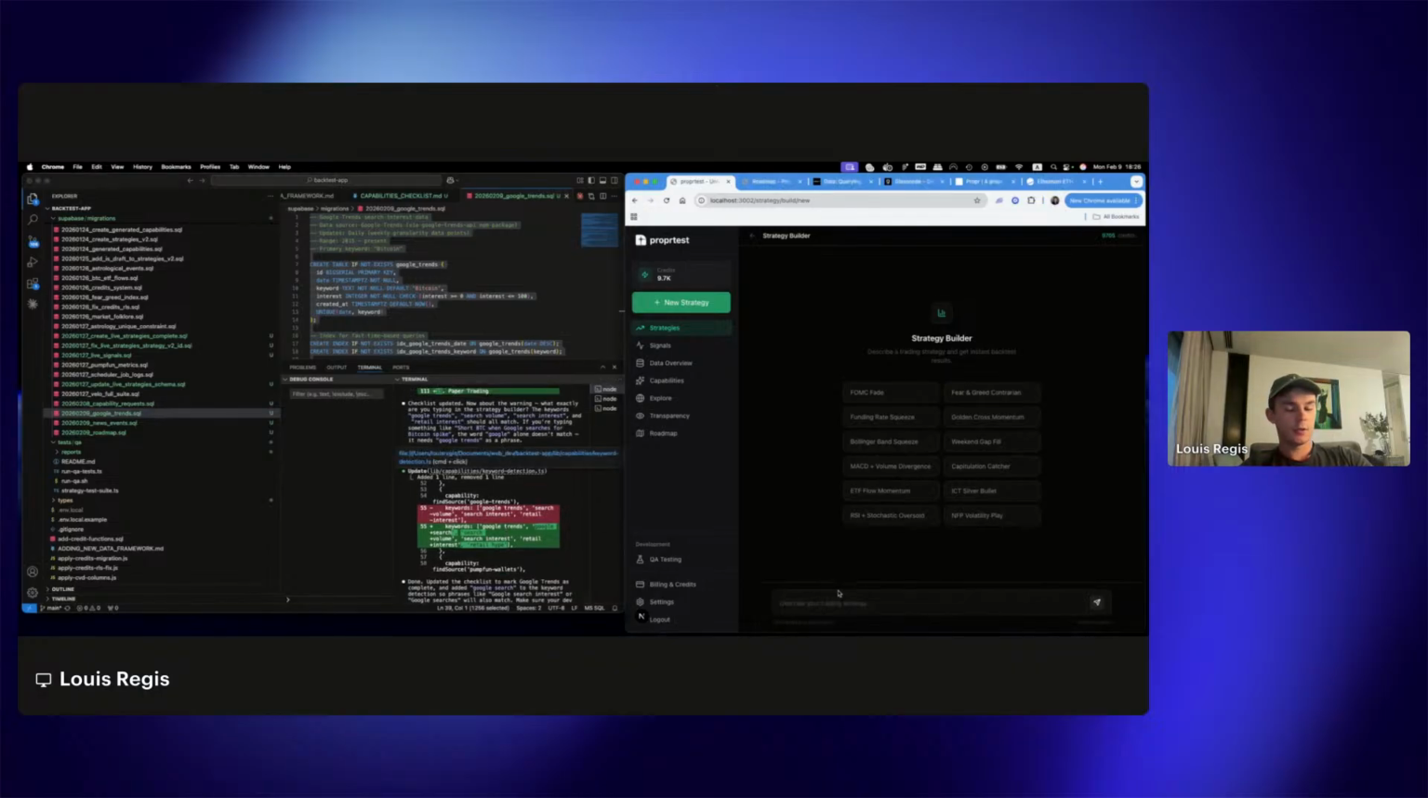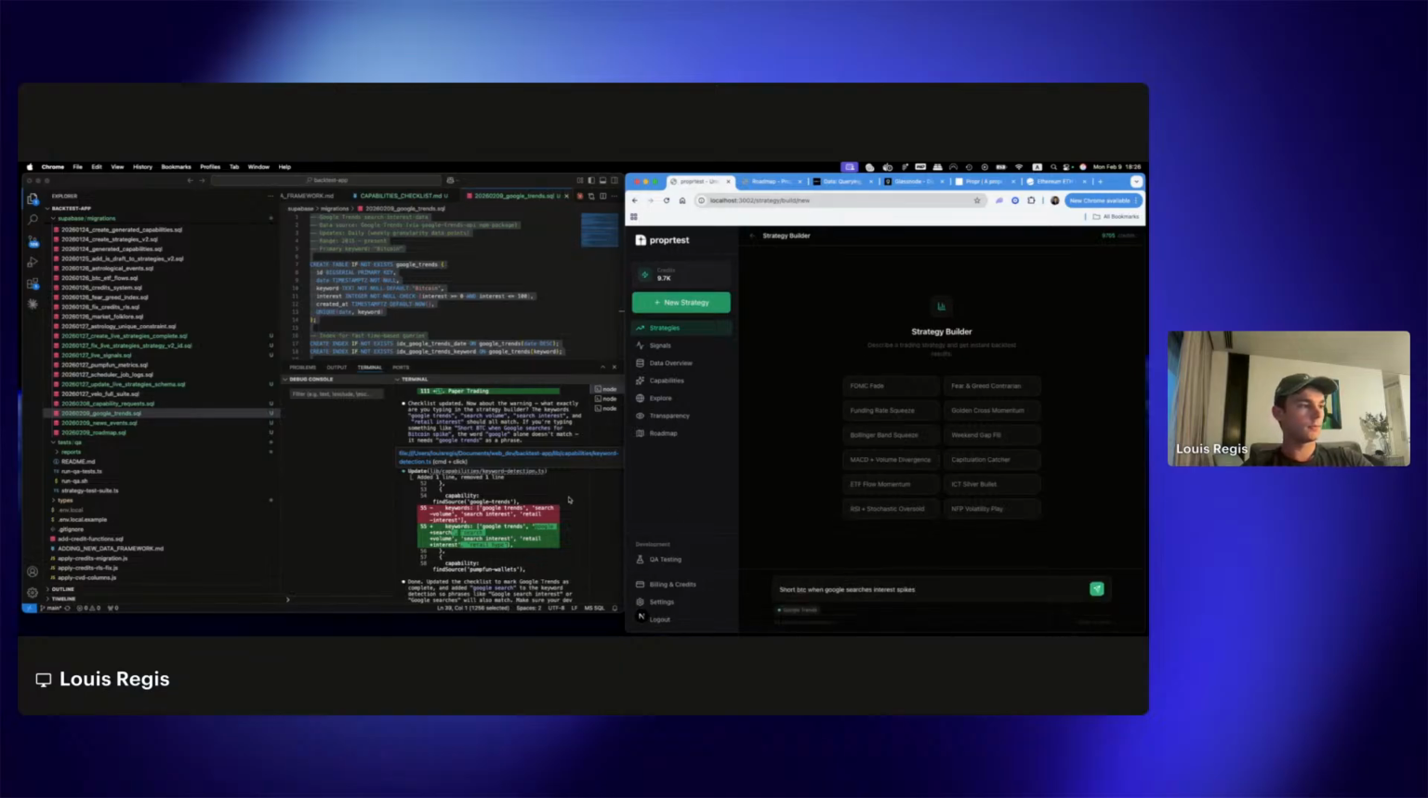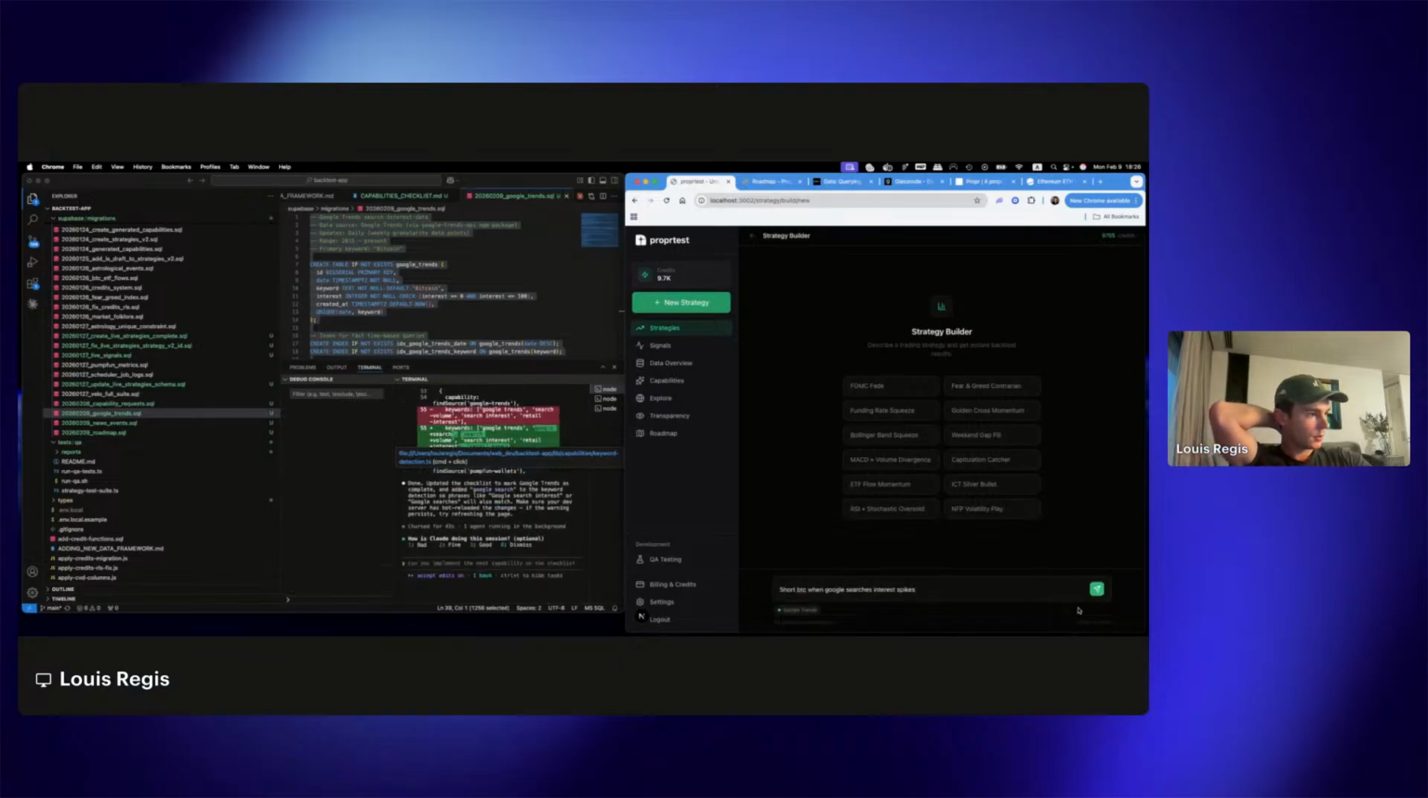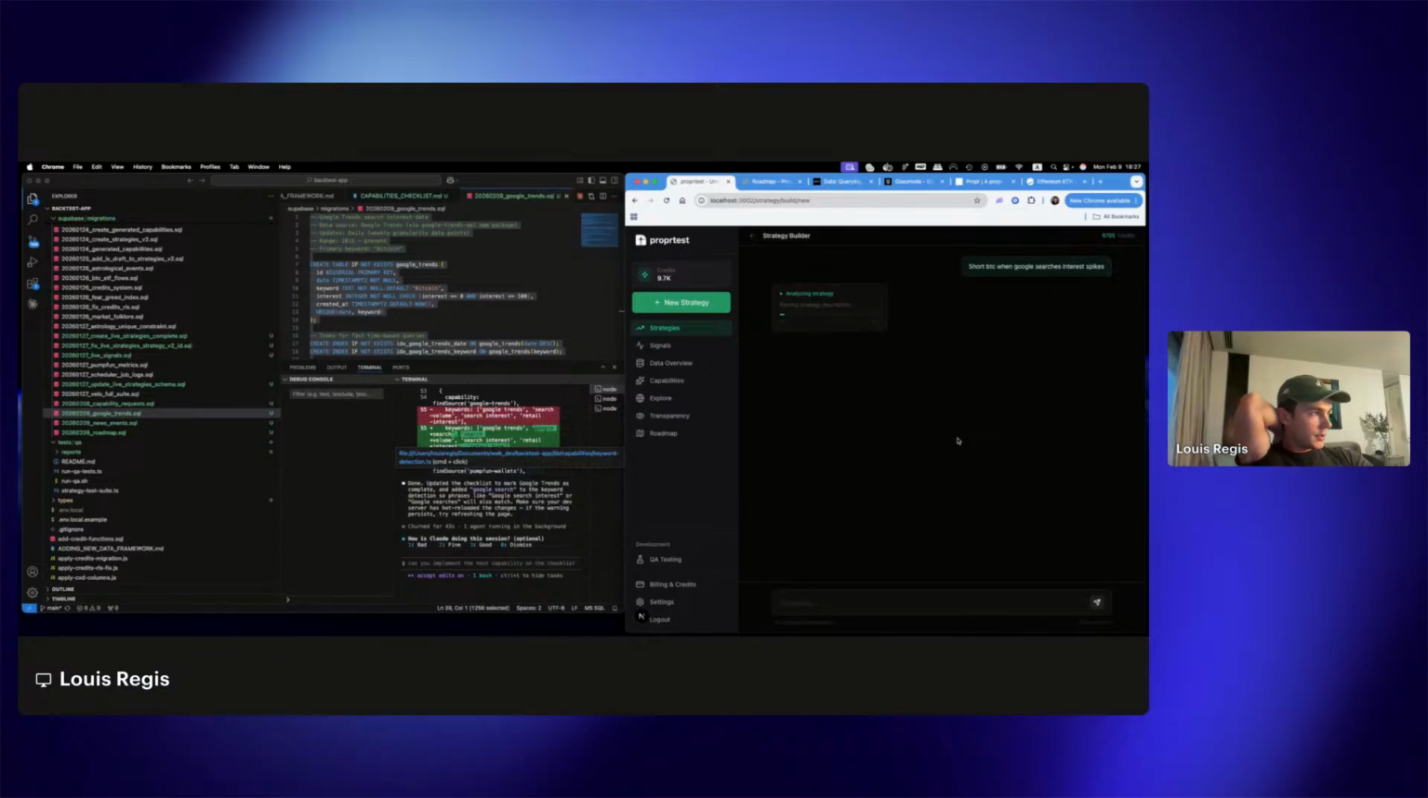Alright, so now it's being added. Alright, cool. We're getting this covered, so now I want to go short BTC when Google search interest spikes, and I want to see what I get. What do you think of the UX? If you have any comments on the UX, I think this is good for now, but we might want to find ways to improve that all the time.